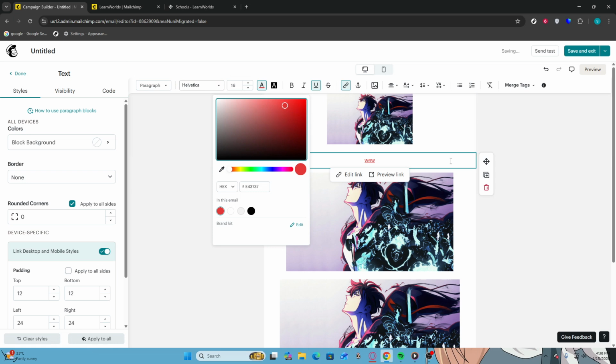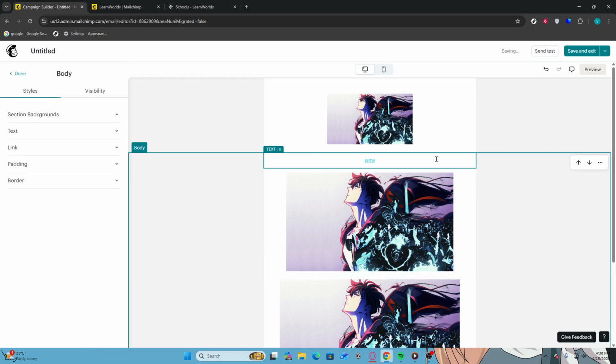You will see various color options displayed. Click on the desired color to apply it to your hyperlink. The change should occur immediately, allowing you to see how the new color looks in your email design.